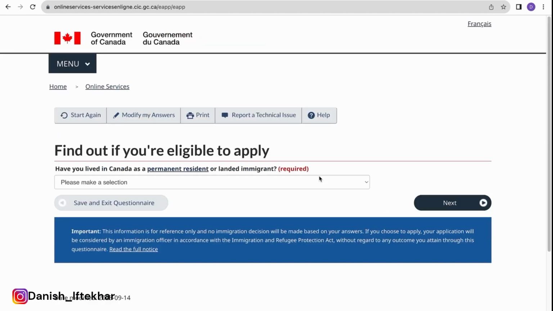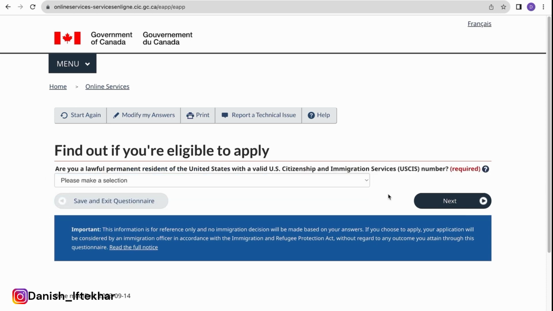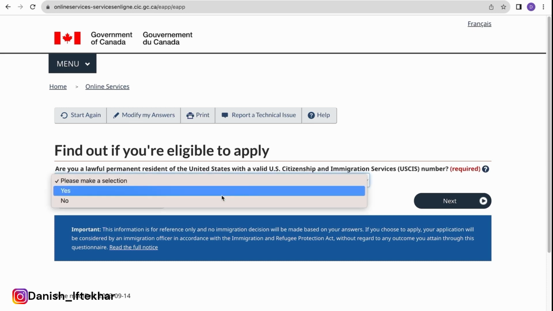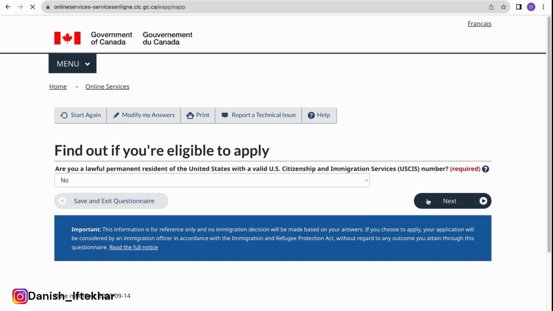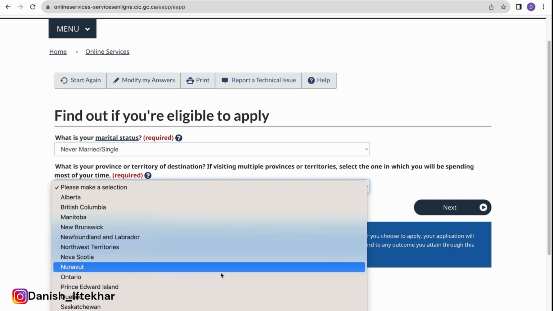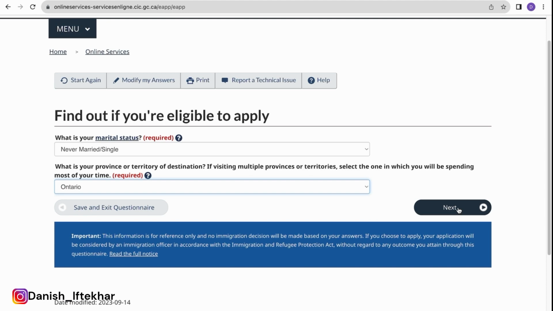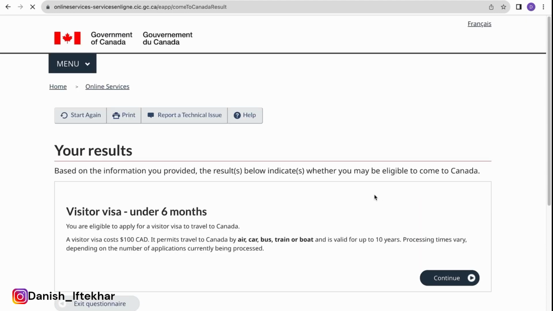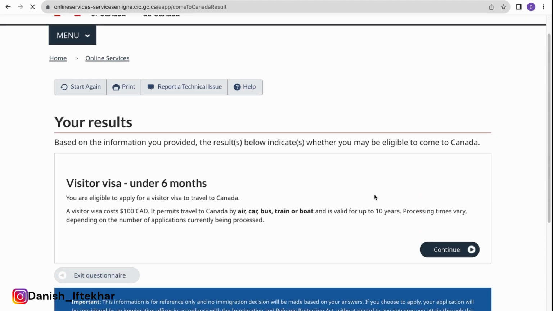Next. Have you lived in Canada as a permanent resident or landed immigrant? No. Next. Are you a lawful permanent resident of United States with a valid US citizenship? No. Next. What is your marital status? Single. What is your province or territory of destination where you're going for tourism? For example, Ontario. Next. Based on your answer, you are eligible for visitor visa under 6 months.